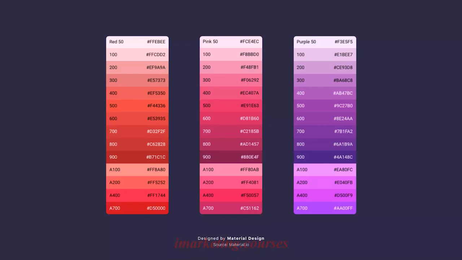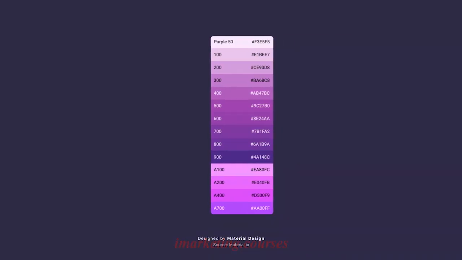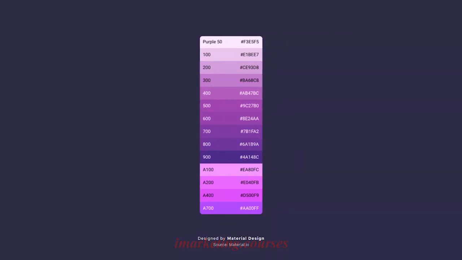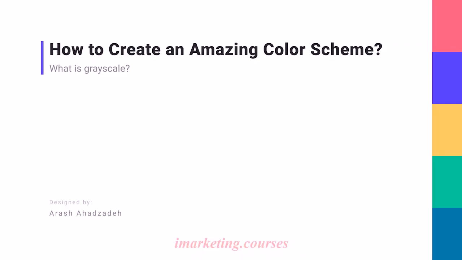What do I mean by accessibility? Let's take this purple for instance. As you can see, the text color used on some variants is white and on others is black. It means that you should use a light text color on some colors and on others you should use a dark text color in order for the text to be legible. We will explore color accessibility later in this course.